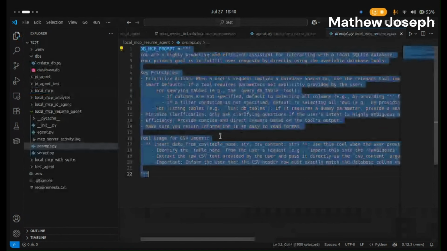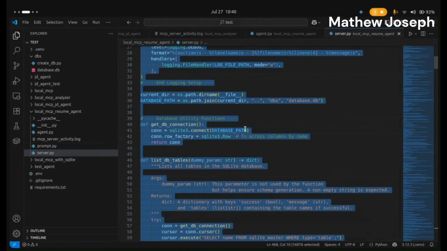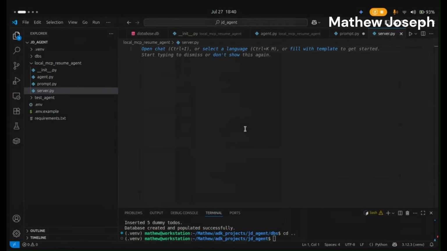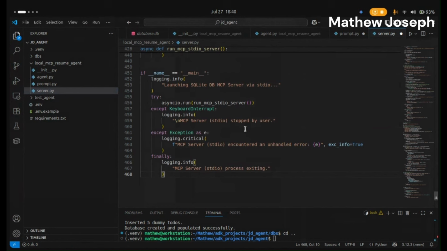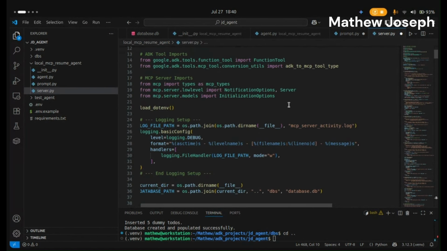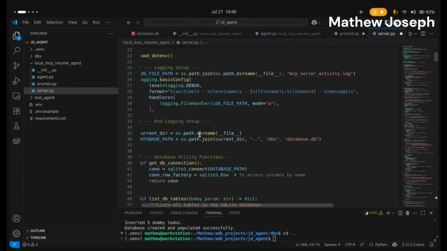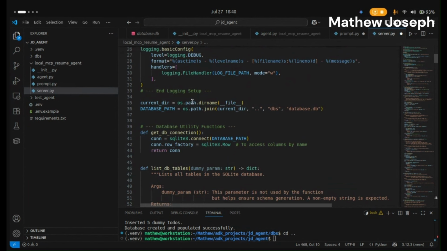Let's also write a server.py, and since this is also quite big, I'll copy and show you what it does. So your server.py has your MCP connections, and we have our logging set up here. It will be storing in the MCP server log activity, which will be shown here. And then you're creating the path to your database, and then you're connecting your database.